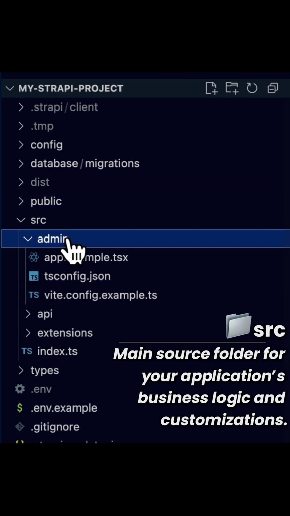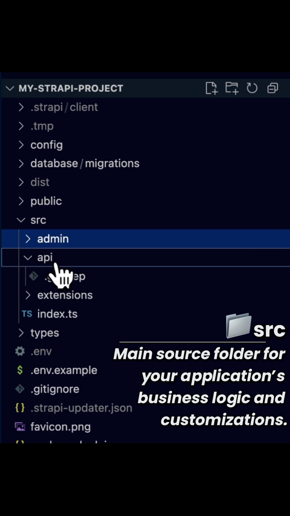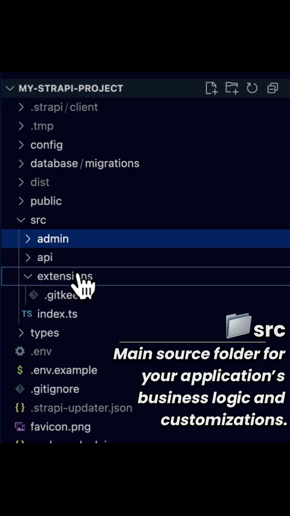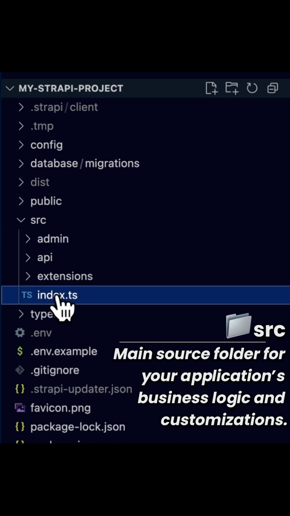This includes the admin folder for admin panel customizations, the api folder for creating your APIs, which contains your routes, controllers, content types, services, and so on. And then you have the extensions folder, which helps extend your installed Strapi plugins. And then you have the index.ts, which is the main entry point of your global lifecycle functions.